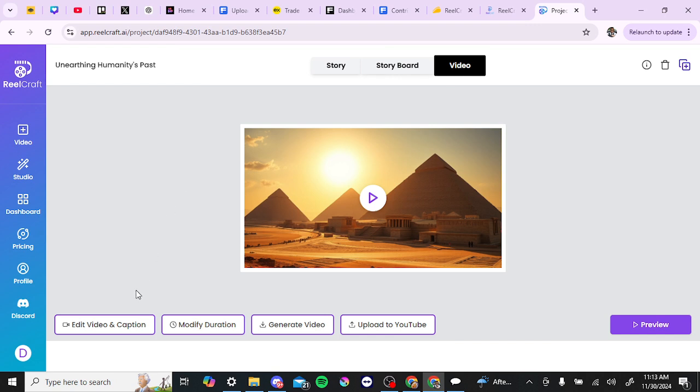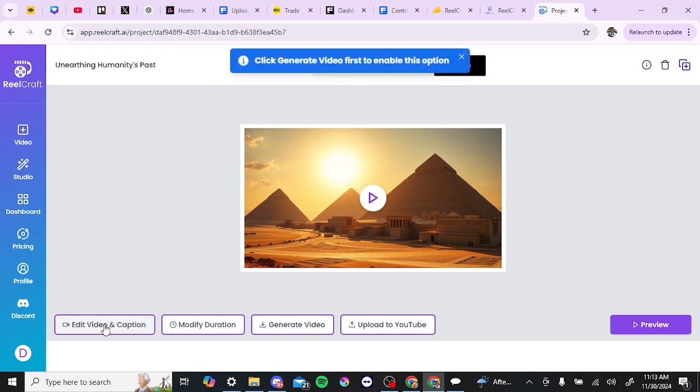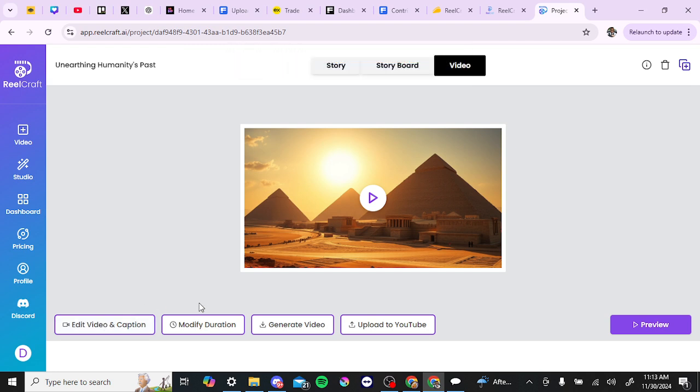Let's go ahead and take a look at some of the options here. So edit video and caption. Generate video first to enable this option. Okay, so I believe then that if we click generate video, then this might actually add video to the presentation here. Let's go ahead and try it out and see what happens.